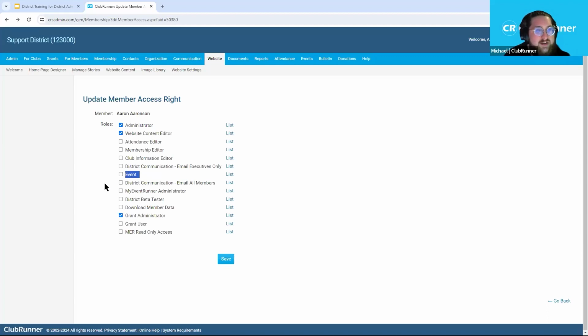Next is the event access right. This will allow individuals to go through and actually create and schedule events within the district. So if we go in the top blue navigation bar and click events here, this will very specifically give them access to the event planner, calendar items, and cloud events modules so that they can go in and start hosting these events for the district and create them on behalf of the district.